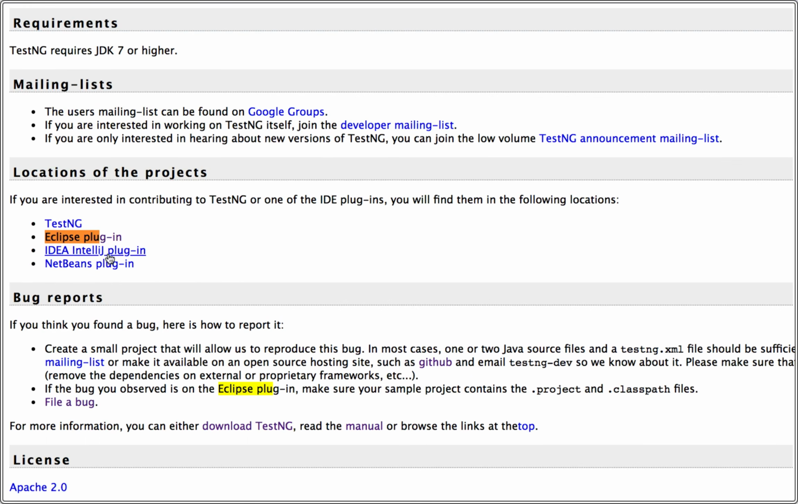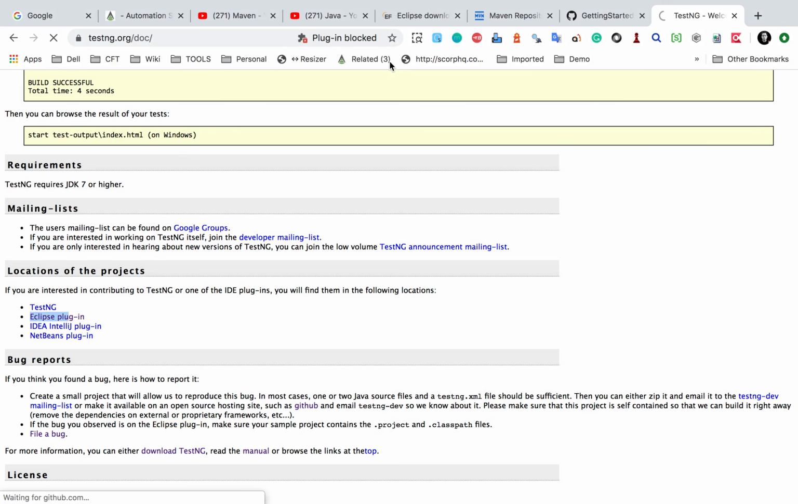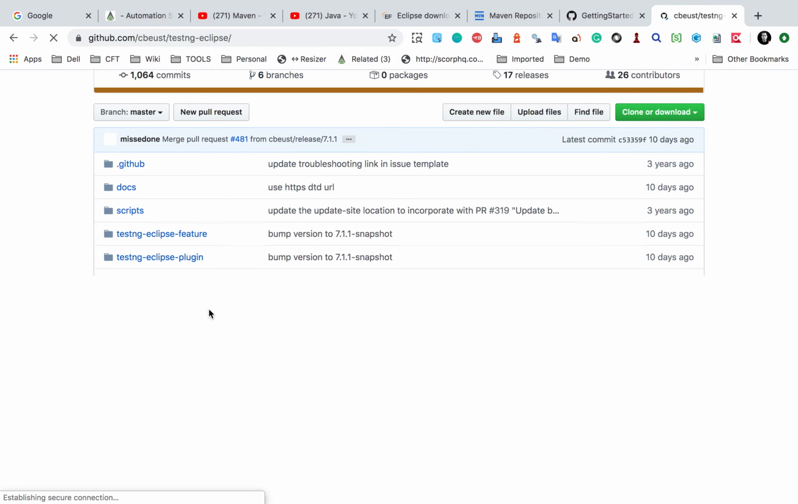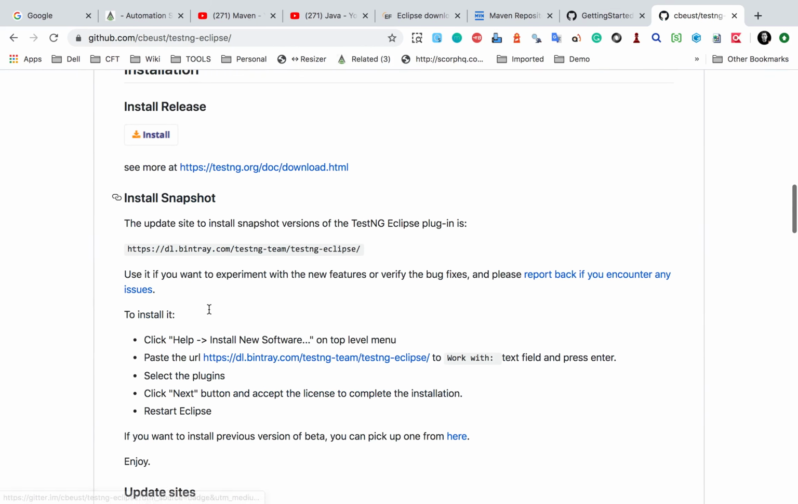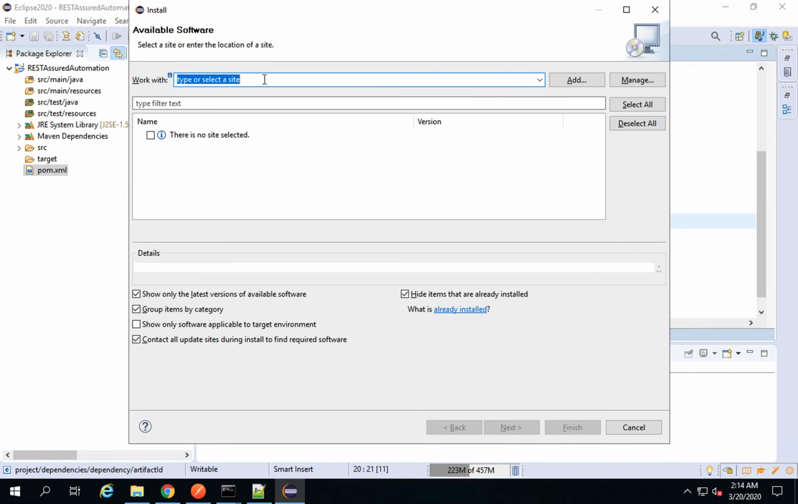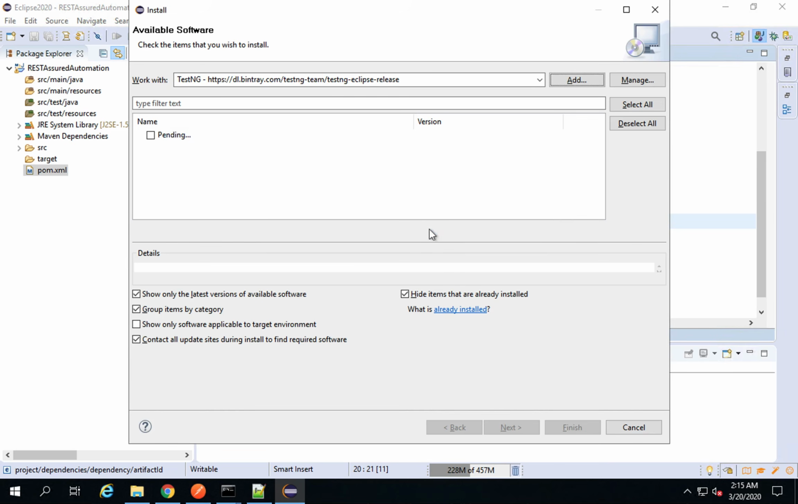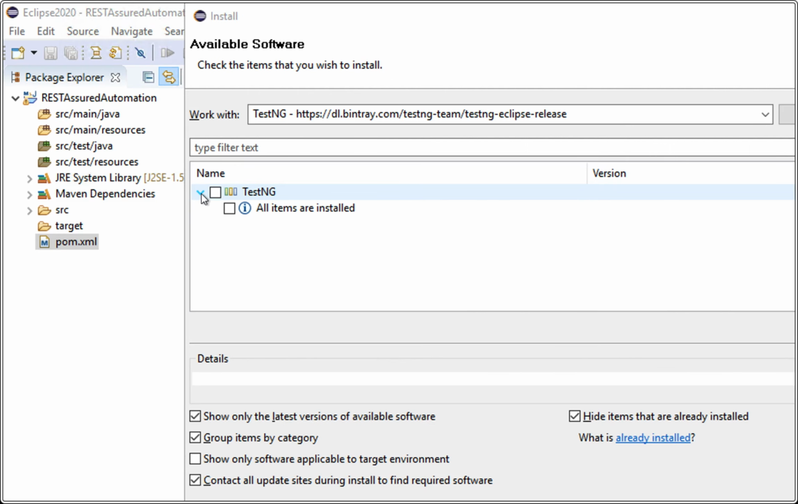Just go to this Eclipse plugin link, and this will take us to a GitHub page for the Eclipse plugin. And here if you scroll down you will find this latest release. So at the time of recording this video, this is the latest release. You can just copy the URL from here and then provide the URL here and say add. You can give some name here, TestNG, and then the URL here and say add, and you can see it will show you TestNG.